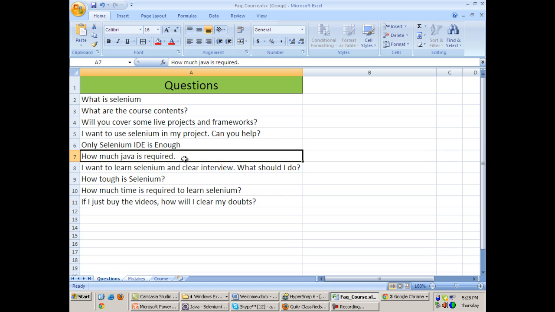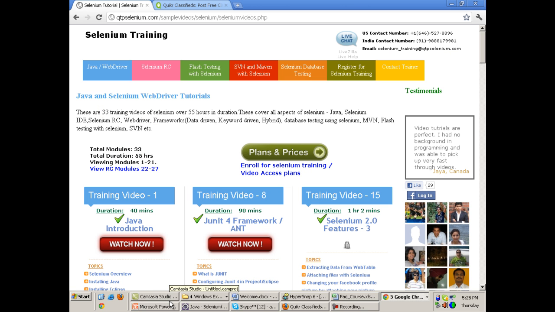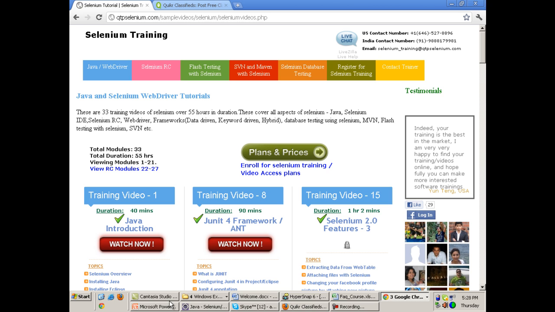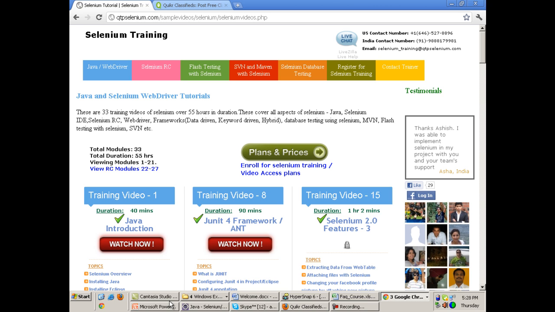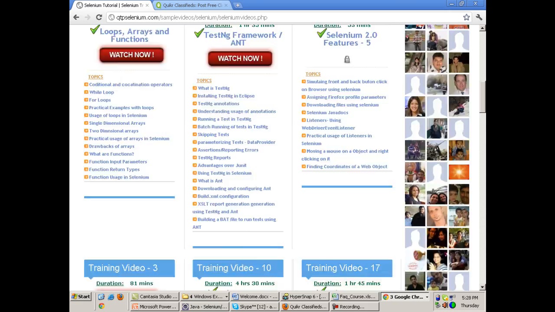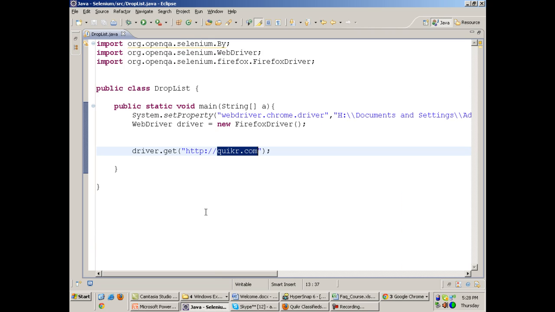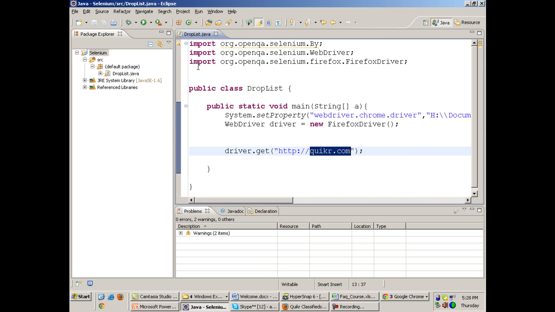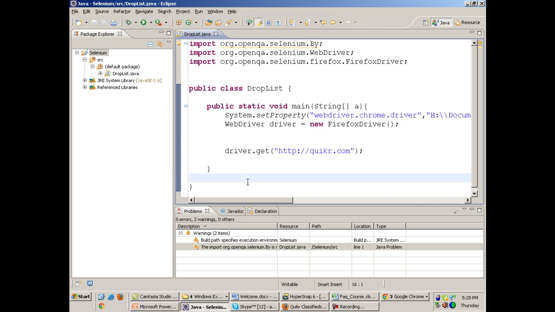Okay. Now a very important question: how much Java is required and why do I need to learn Java? Why are you teaching me Java? Look, learning Selenium without learning Java is like jumping into a river without learning how to swim. Okay, many people make this mistake. They directly try to learn Selenium WebDriver or RC. They don't look at Java and they fall into trouble and they lose their interest. Okay, so in the first 7 modules of this training I will be taking up Java. Okay, giving you a brief background. This is a sample program in Selenium I have written. Look, the whole code is Java code.